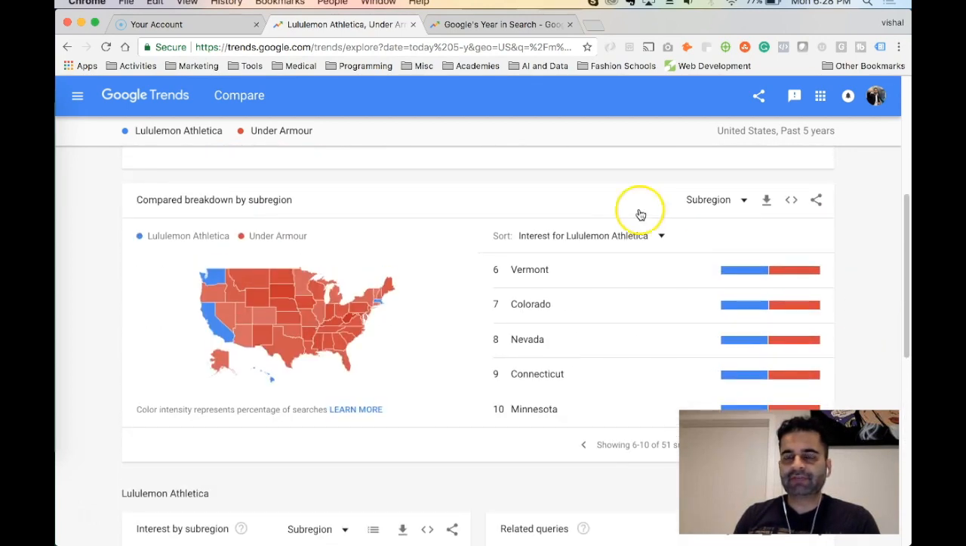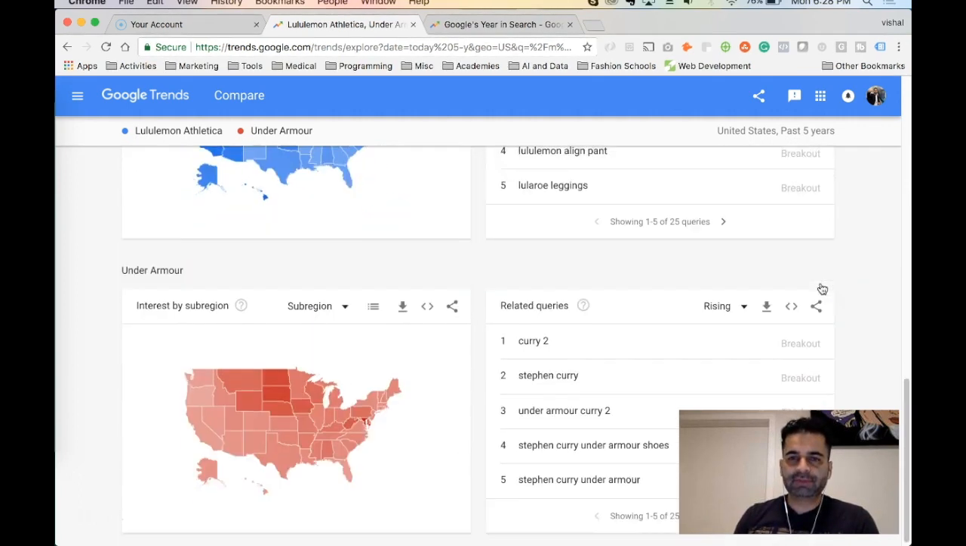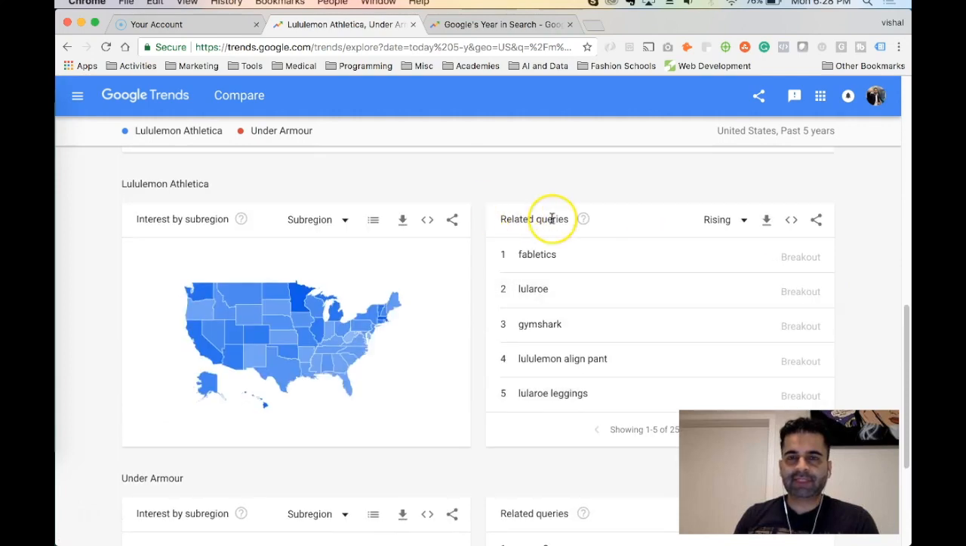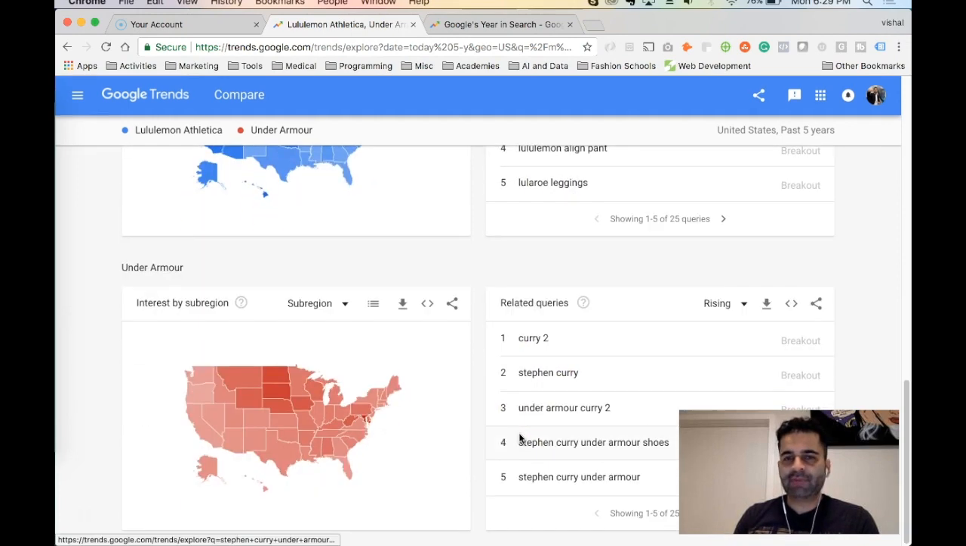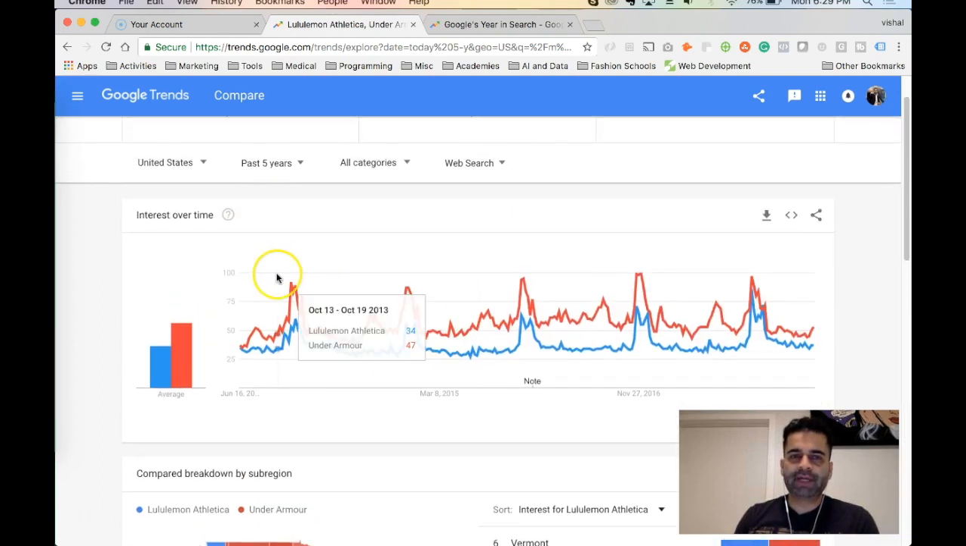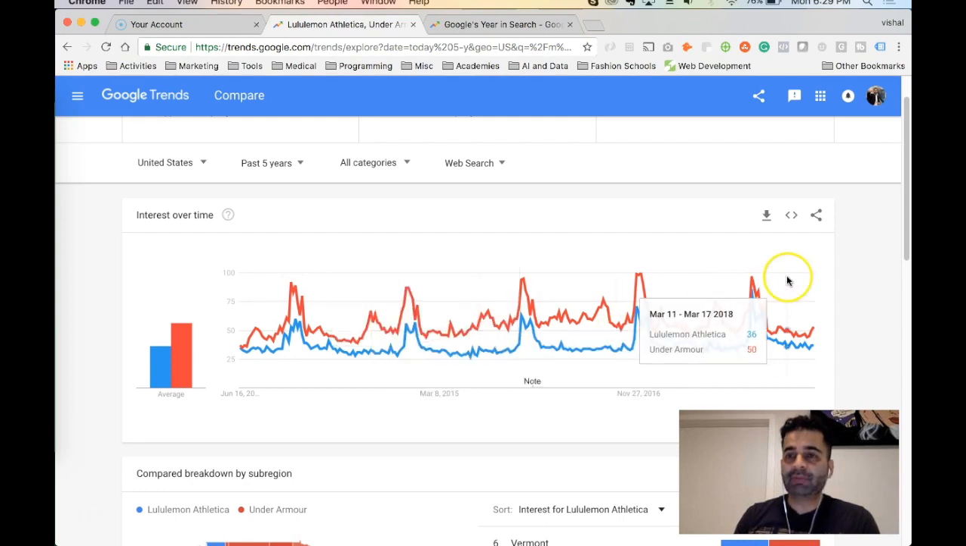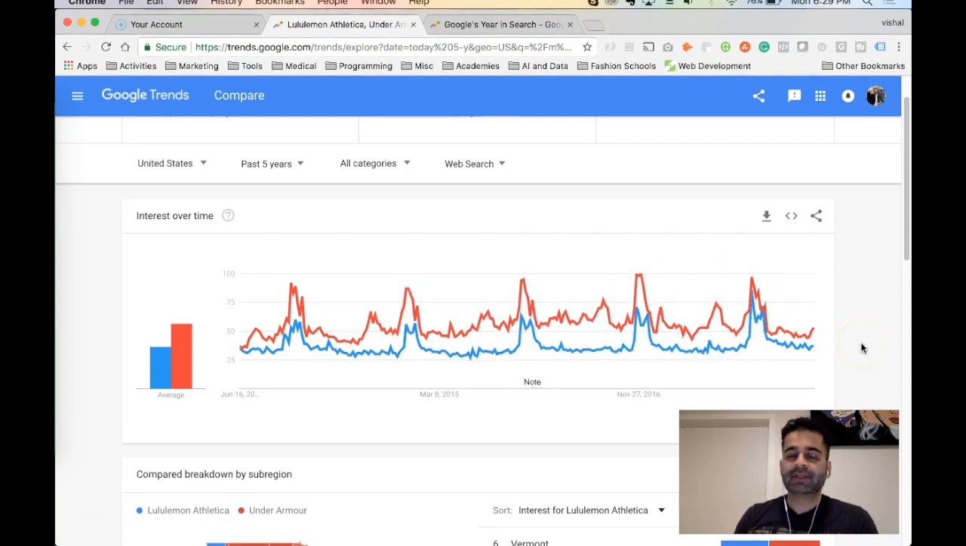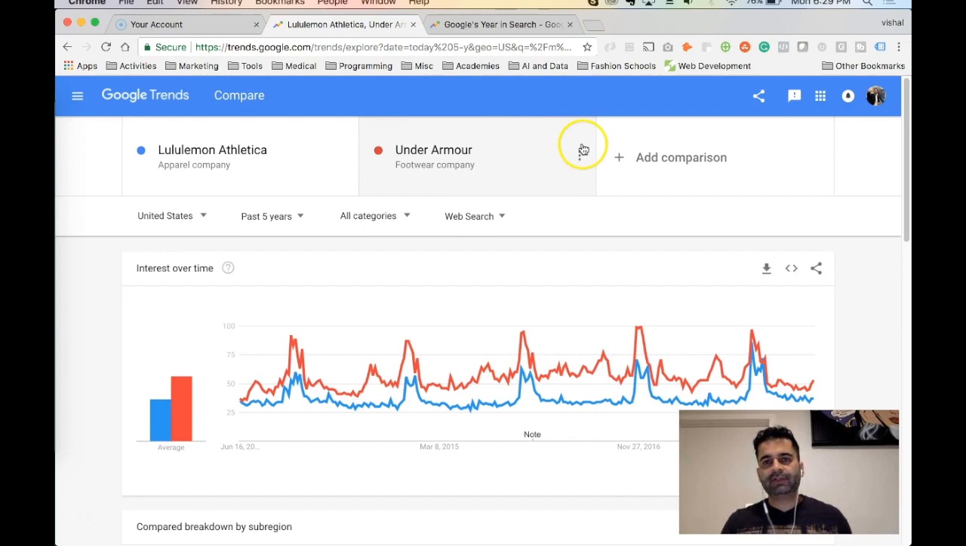So this becomes great information for you to have, that if you're targeting these customers for video advertising, you know which states to target them to. And this also gives you related queries: when people are searching for Lululemon, which other queries they're searching for, and when they're searching for Under Armour, which other search queries. So this is a great tool to compare your company and your competitors with each other, and see which competitor is actually going up, which is going down, things like that. So this works very, very well.